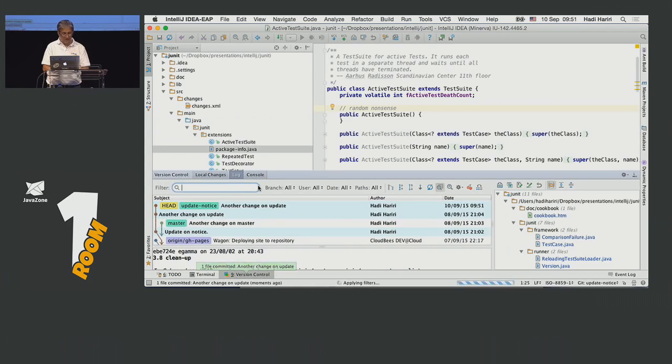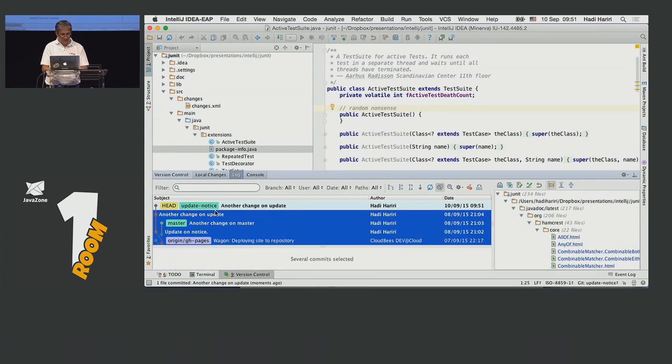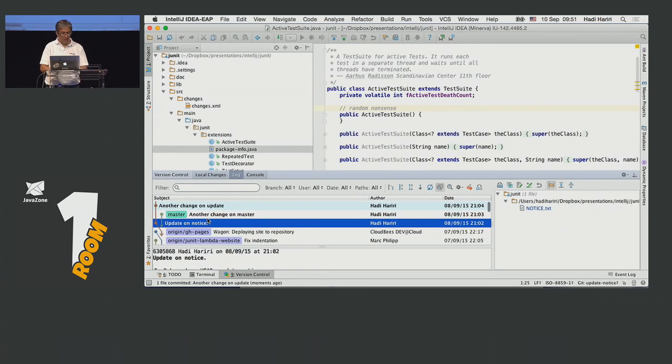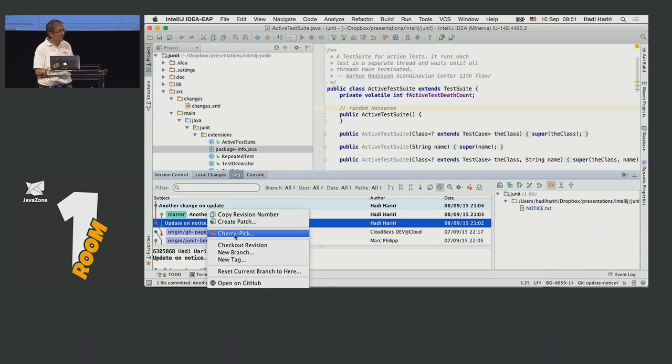Then, of course, with the log here, we also have support for cherry picking and a whole bunch of things. But this is kind of specific to Git, so I don't want to delve too much into that. Okay.